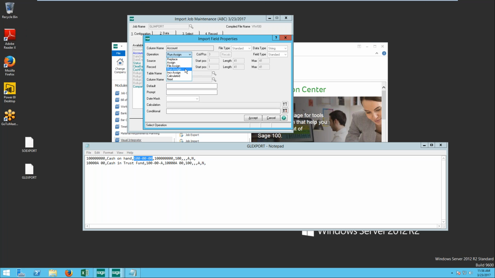So I can show you that we could do a test on that so you can see kind of what it does. But when you do a runtime assign, you're going to want to give it a prompt and a default. So I could say that the runtime assign for account number would be my default account, which would be 100-00-00. And then I could say my prompt would be enter GL account. And then I would save that.